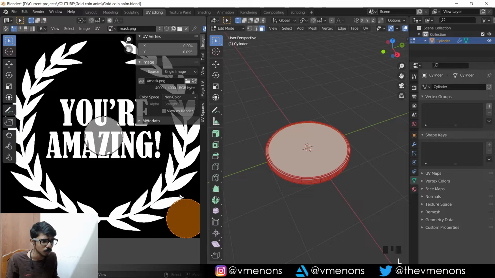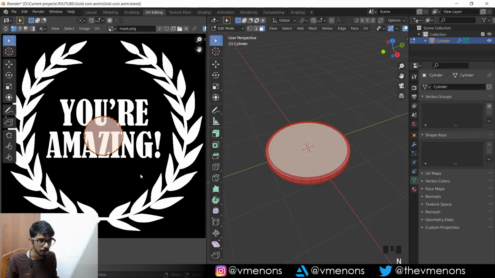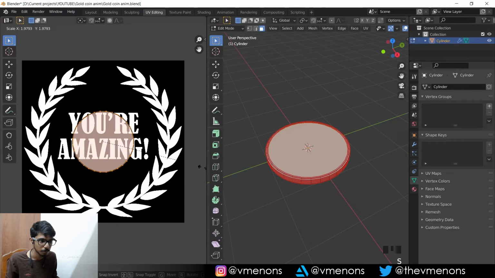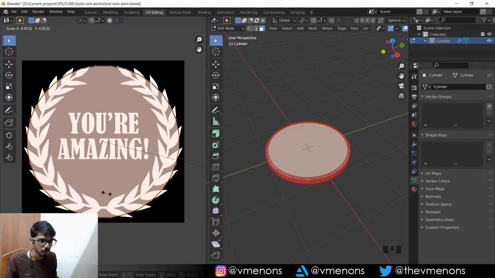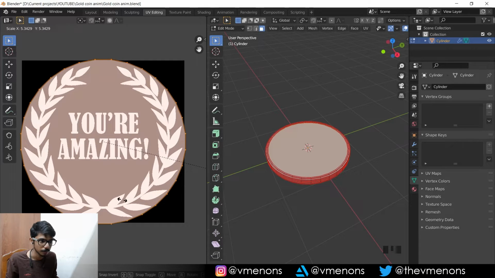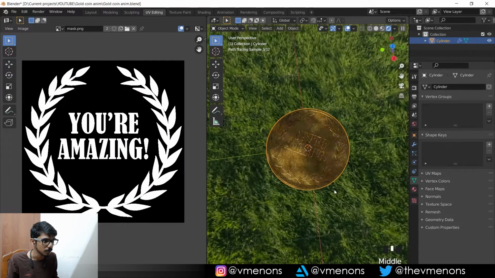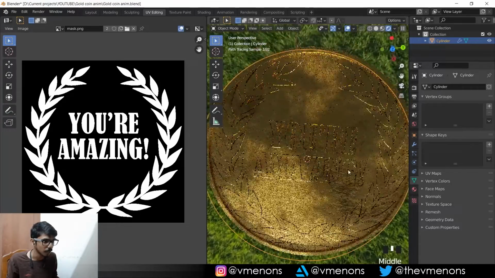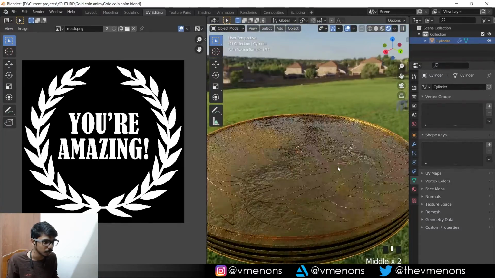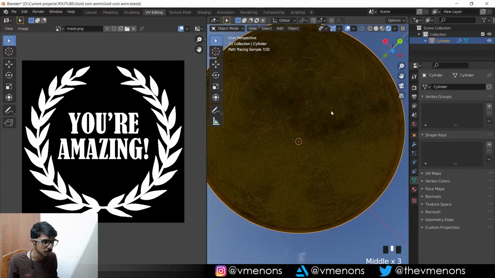Select this fellow to make him at the center too, and now we can select both of them and just scale them up like this to fill our texture like that. Once you do that, if you go into render view over here, you can see what it looks like. You can see that, ta-da, we have made our engraving. It's super simple to do, isn't it?